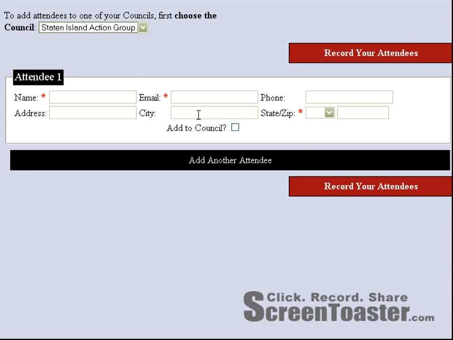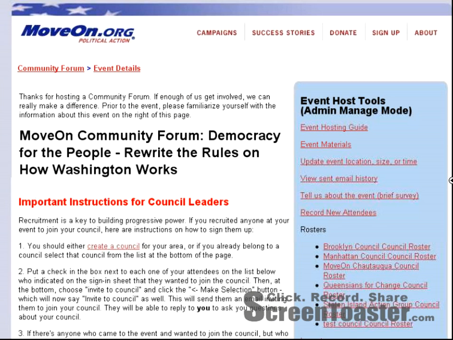And you will be able to put in the name, email address, and ideally the phone, address and city if we got those things, state and zip code, and you can check here that they wanted to be added to the council. You can also use this same form to record people who just came to the event even if they didn't want to be part of the council, but the council folks are really the high priority. And when you're finished, you just click here, Record Your Attendees. That window will close, and you'll be back here in the main host page.